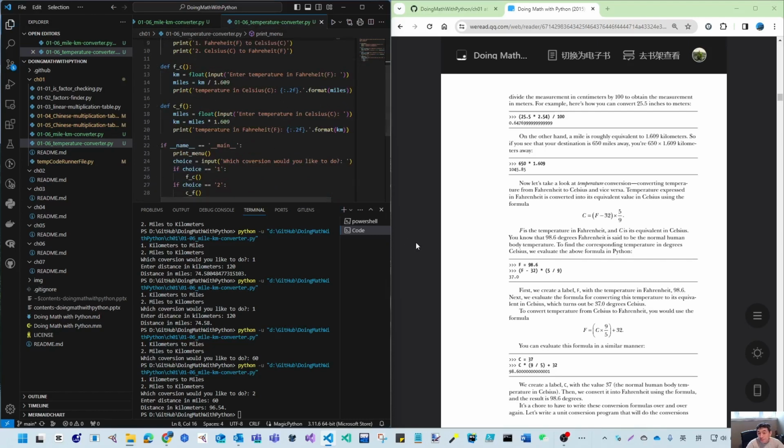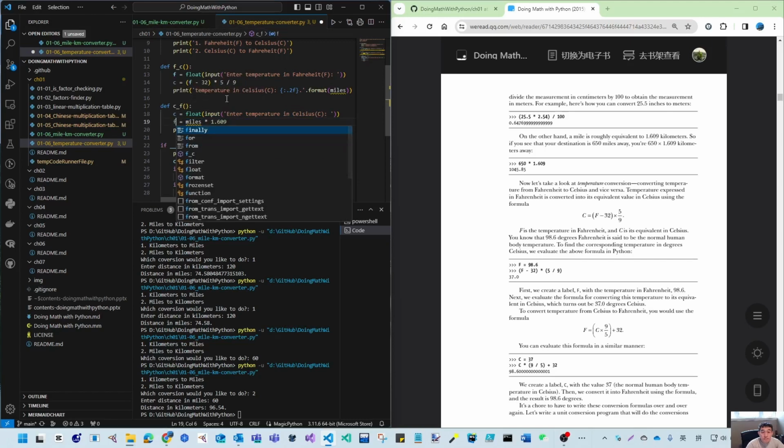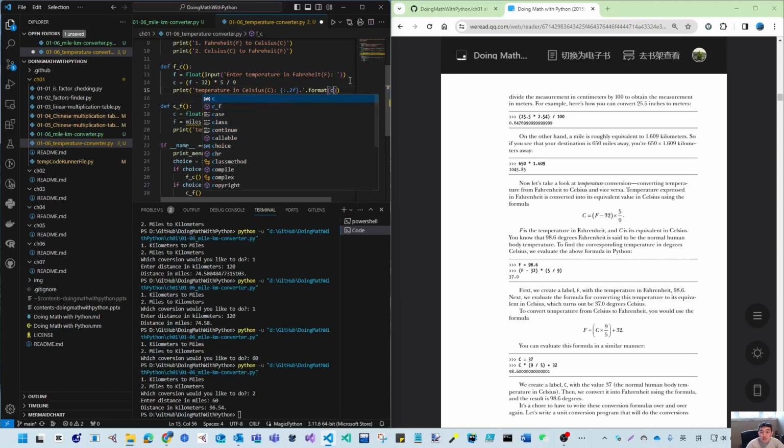So we need to change the formula. So if I got this one, C is equal to F minus 32 times 5 divided by 9. So that is us. We keep this .2f. And then we can see F. So what is the F? So we will input the F. So here is F, and here is C. So this is F, this is C, this is F. So you can see primarily things we are trying to reuse.